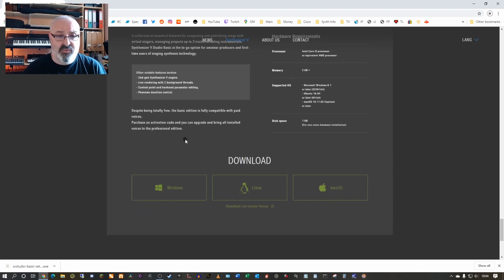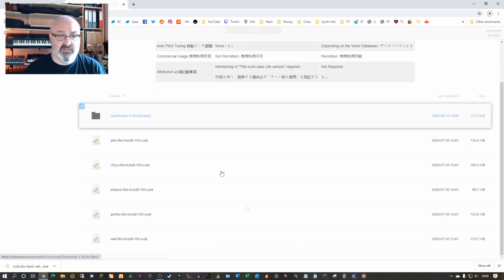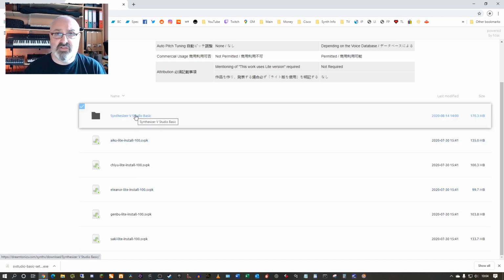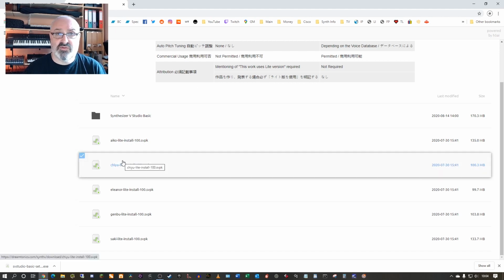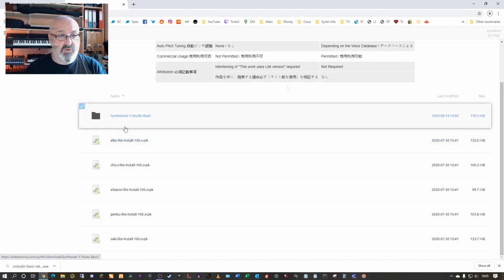Now the important thing to remember here is just downloading the studio is not enough. You also have to download the voice packs. They can be found under this very tiny little link here. This is what's available, at least in terms of the free voice packs. Now it's worth mentioning that although the software is free, commercial usage is not free. If you actually want to use this in a track you're going to sell, then you need to get a license. So that's a bit unfortunate, but it may well be worth it.